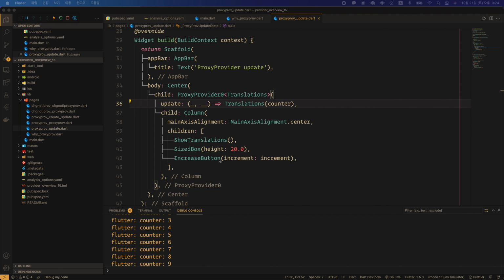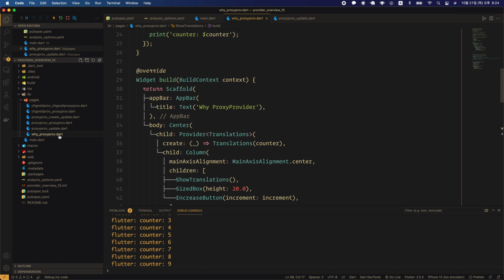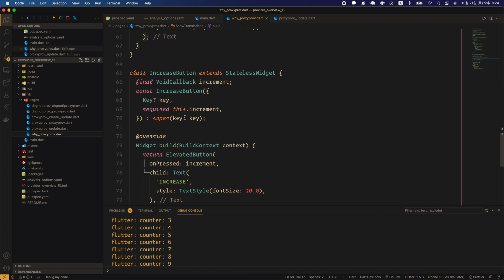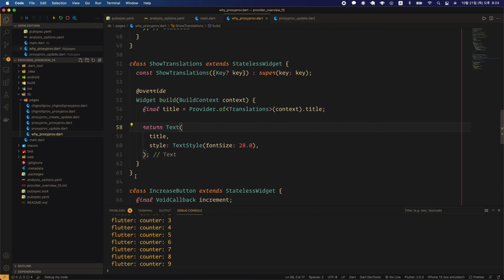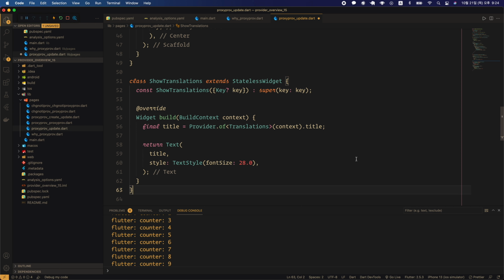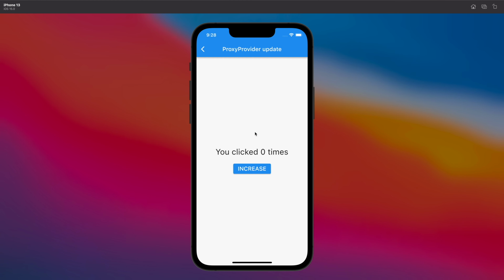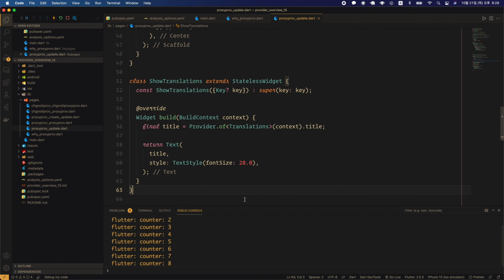We need to replace the "you clicked 0 times" of the Show Translations widget with the title, but it is exactly the same as the Show Translations widget of ProxyProv. So I will copy and paste the Show Translations widget of ProxyProv. Now let's see if the update actually happens by doing this. I went to the ProxyProvider update page and clicked the button, and an update occurred.